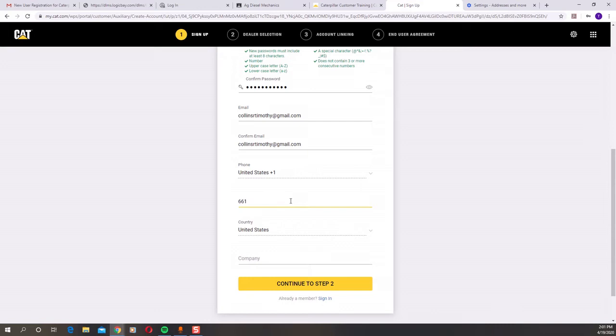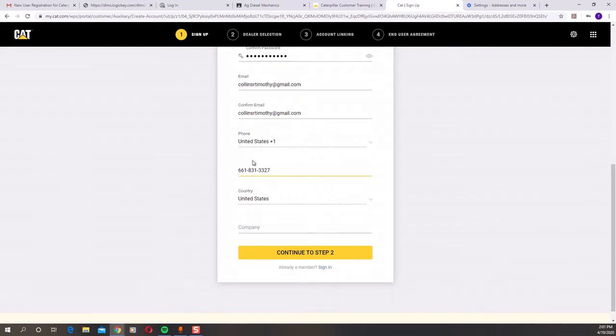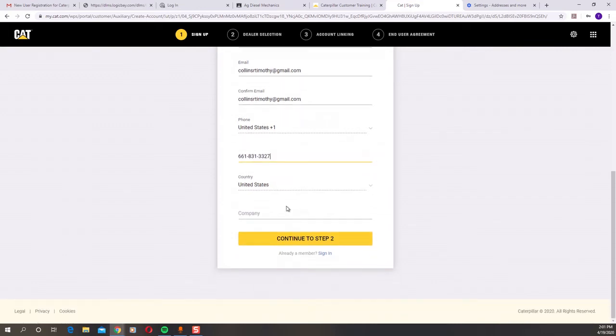8, well, I'll put the dashes in there, 831 3327, which is ROC's phone number. That's fine. They're not gonna call you or anything. So just put in the school's phone number, and then you're gonna have to put in a company. Just put KHSD, Kern High School District, and then we can continue to step 2.